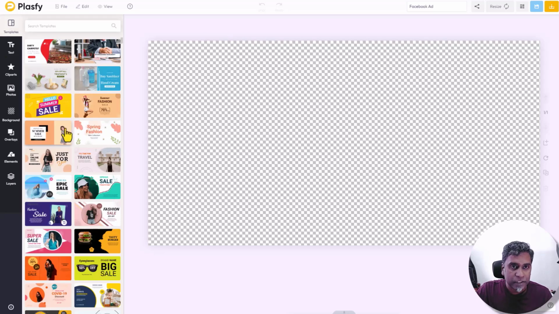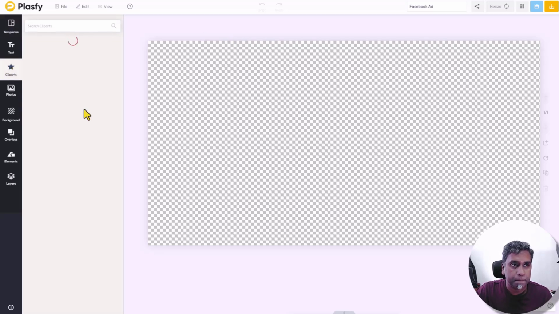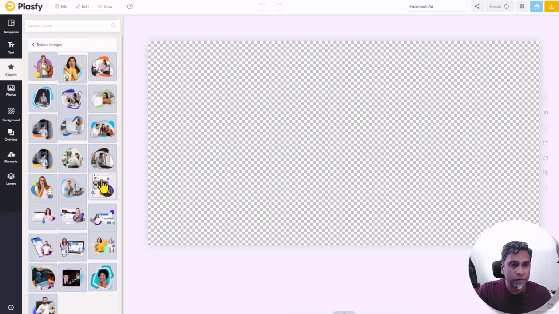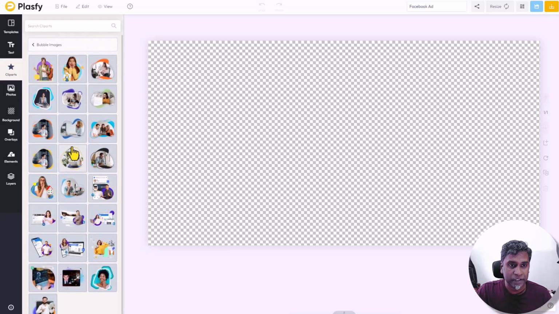So to find the bubble images, we go to Cliparts, okay, and look at the new section. It's gonna load. Scroll down a little bit, you can find the bubble images here. Click on view all, and here are the bubble images.